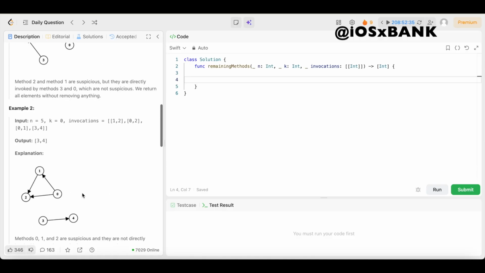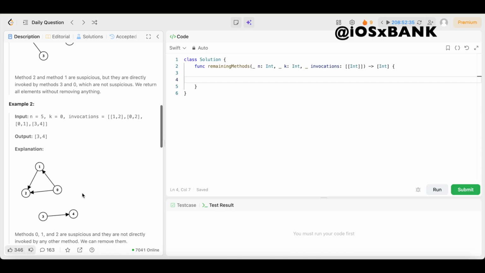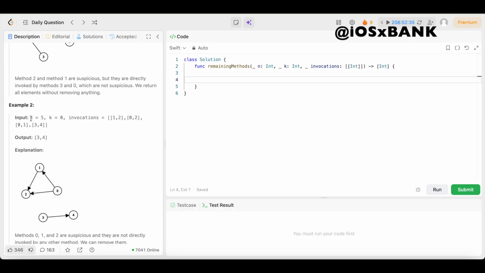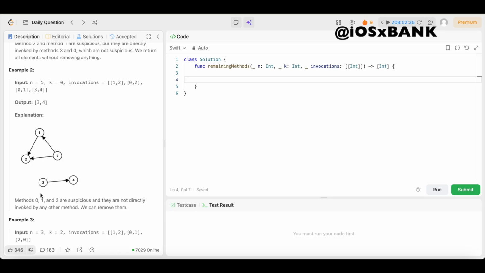Now let's take a look at example 2, where that's not the case and every node does not make it to the output. In example 2, our input is n equals 5, k equals 0, invocations equals a 2D array of integers: first array [1,2], second array [0,2], third array [0,1], fourth array [3,4]. The output is an array of integers [3,4]. Let's break this down by looking at the explanation.